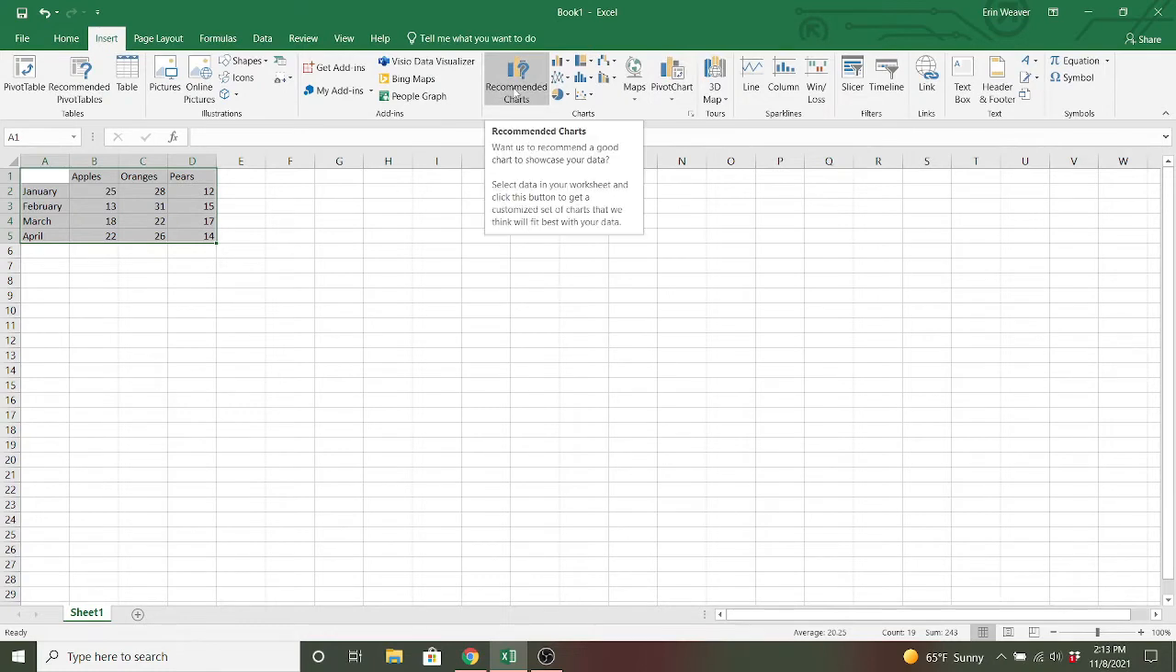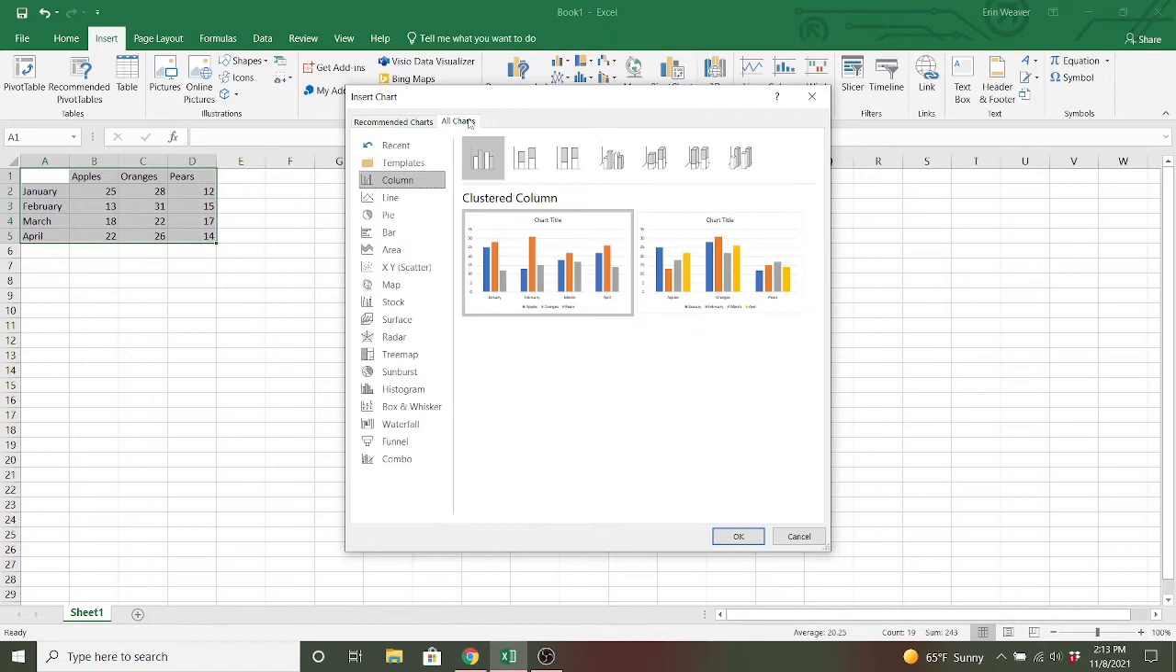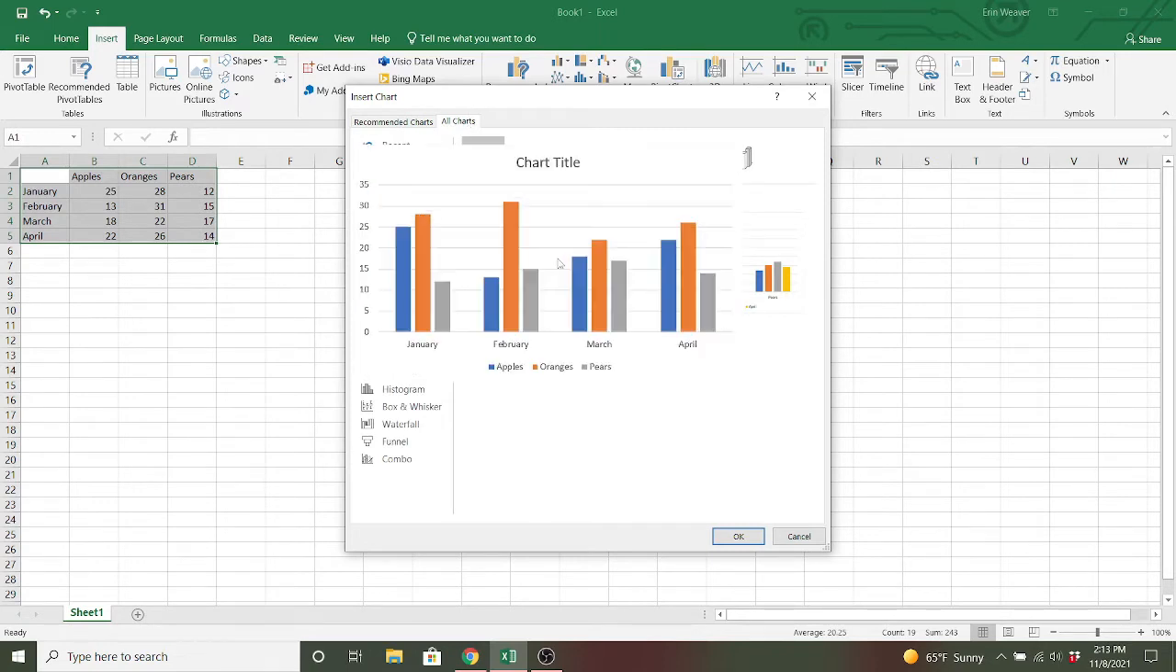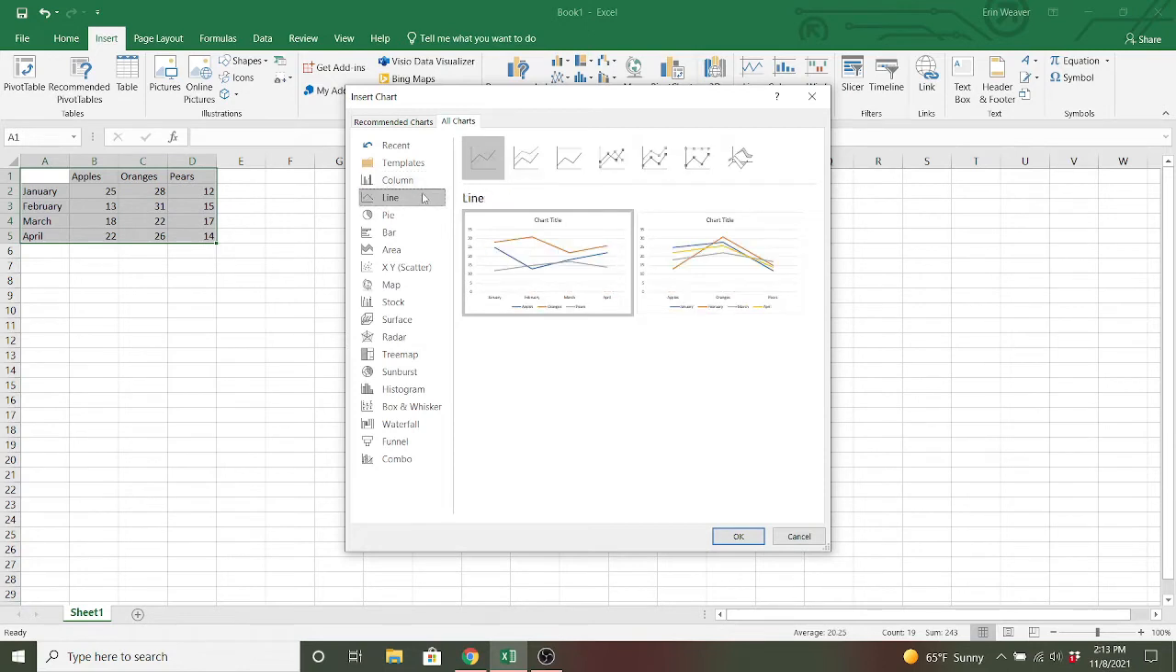Now it gives me some recommended charts, but I want to see all of them, so I'll click on See All Charts. Now the shape of your chart will depend on what kind of information you are trying to convey, so let's browse the charts a little bit. So here we have some bar charts. You can do a line.